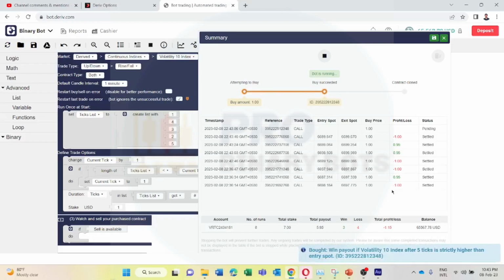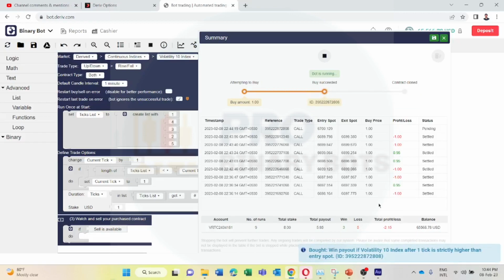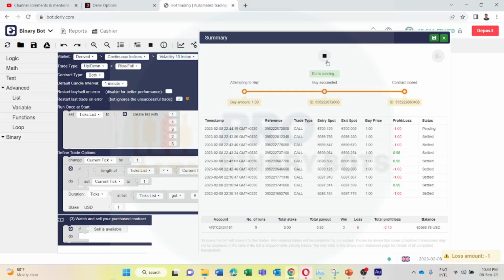Five tick trade. So the next trade should be again 1 tick trade. If it placed 1 tick trade, the logic is correct here. Okay, bot placed the 1 tick trade. That means bot went again back to the beginning of the list. So this logic is also correct.